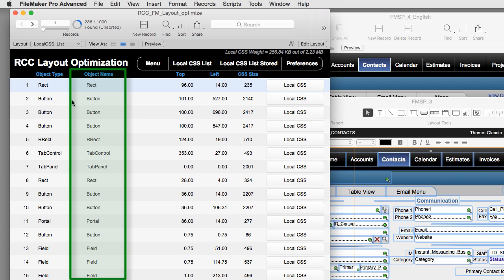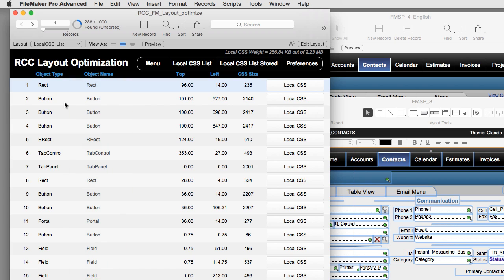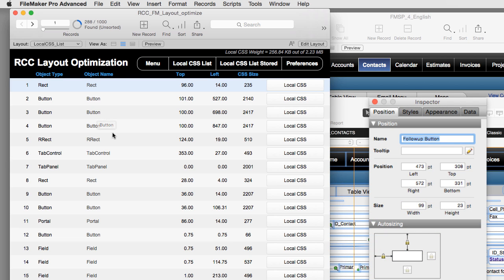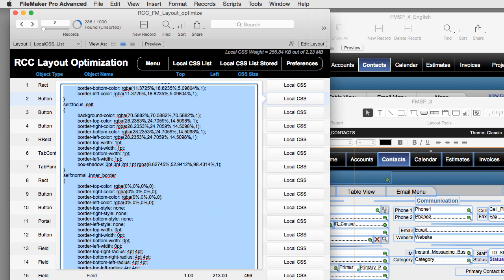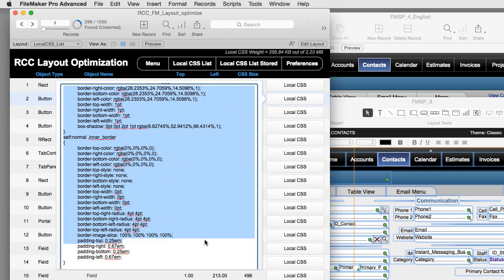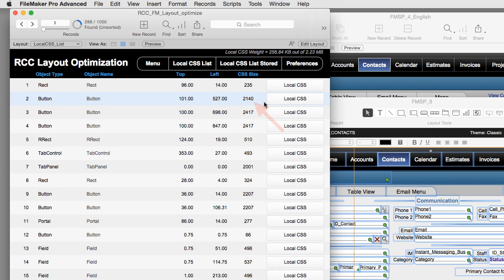Otherwise, it just copies over the object type into the name. This is just the way the XML does it itself. But if you are trying to track down something in particular, a good way to do it is to go ahead and name that object. And if you want to see how much local CSS is on there before you run this process, you can actually look and see. There's quite a bit of CSS on some of these objects. That's almost 2K of local CSS just on this one button right here.